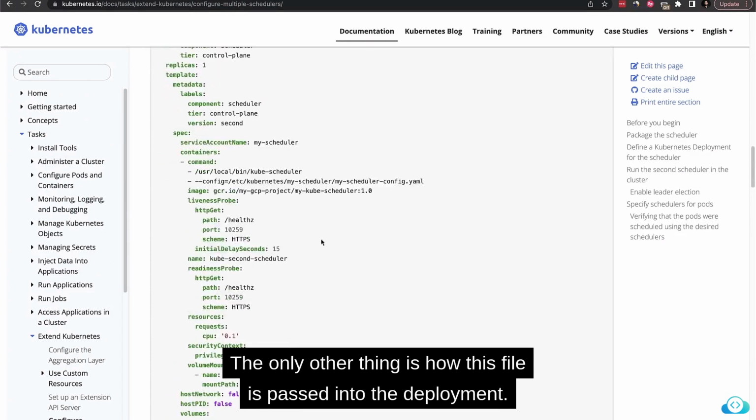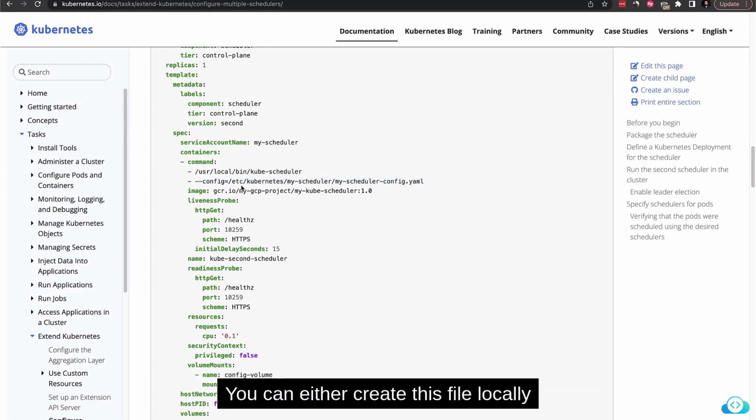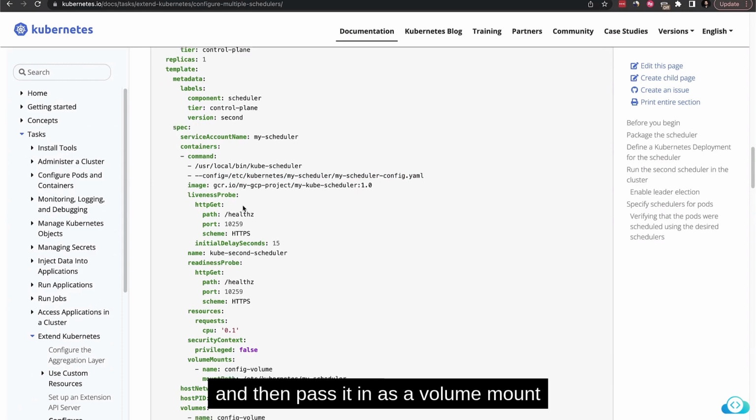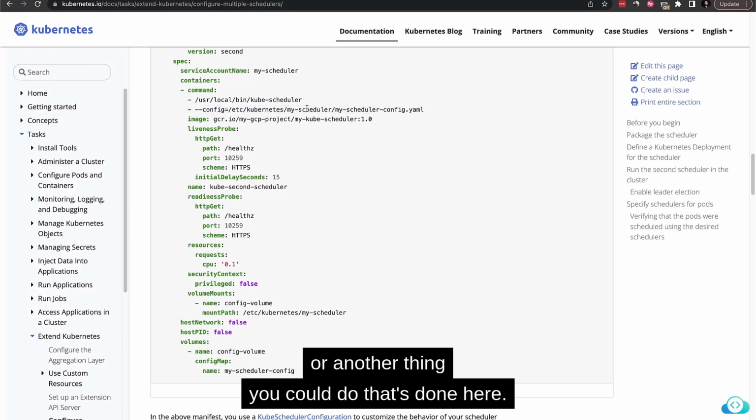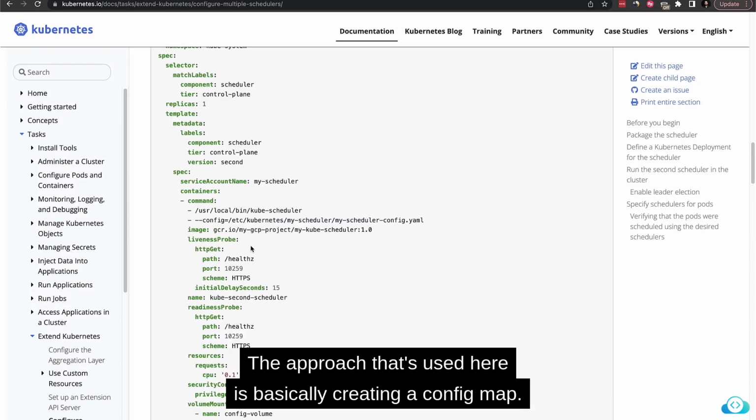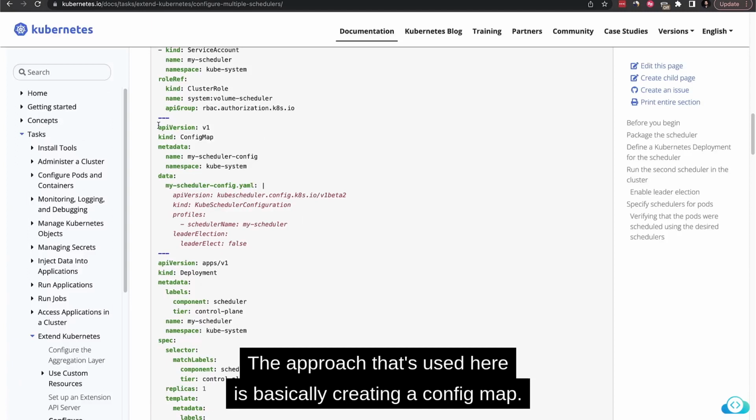The only other thing is how this file is passed into the deployment. You can either create this file locally and then pass it in as a volume mount, as is usually done for other pods. Or another thing you could do, which is the approach used here, is creating a config map.